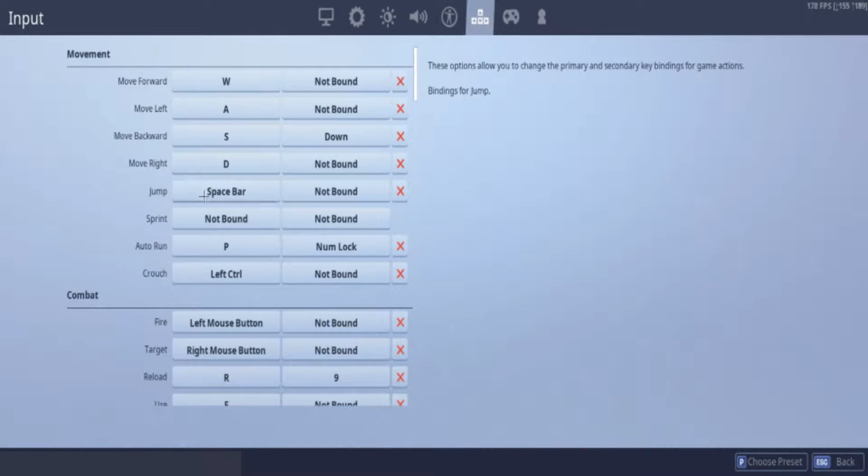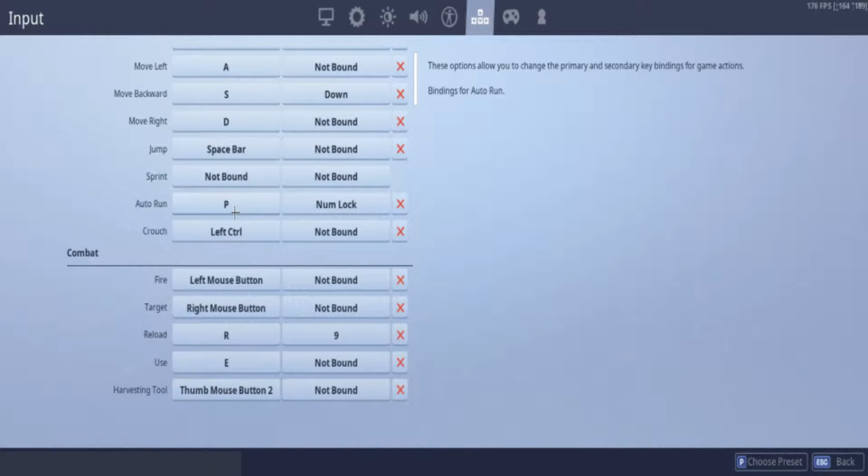Then for my bindings, this is the juicy part, okay? So obviously my movement keys are all the same as default and everything, except I don't have a sprint button because my sprint by default is on. My auto run is on P, but it's just on the other side of my keyboard so I don't accidentally press it or something like that.